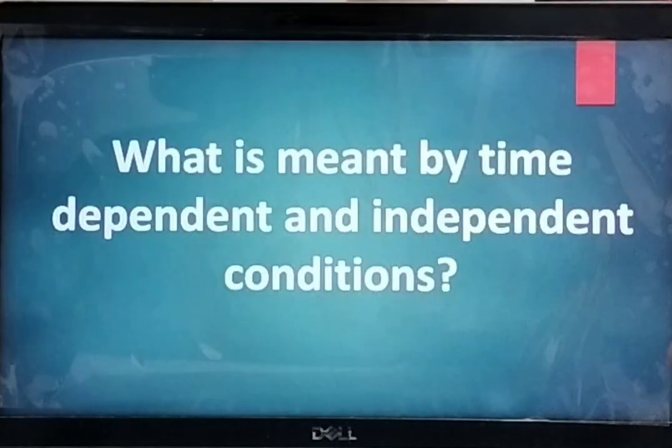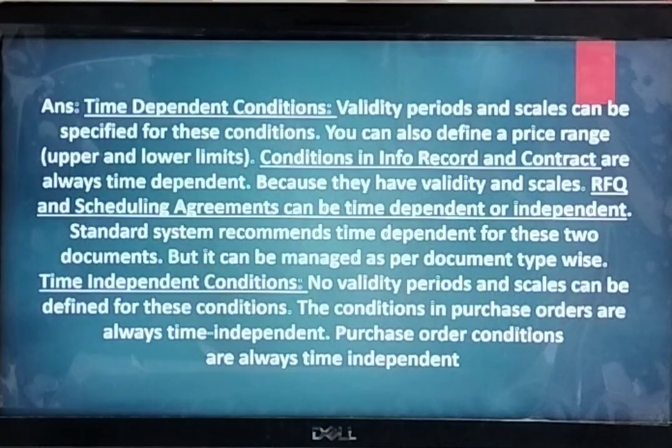Moving on to the next question. What is meant by time dependent and time independent condition? The answer: in the time dependent condition, the validity period and the scales can be specified. You can also define a price range, that is the tolerance limit, the upper and the lower limits. The conditions in the info record and the contract are always time dependent. Here the duration is important because they have the validity and the scales.